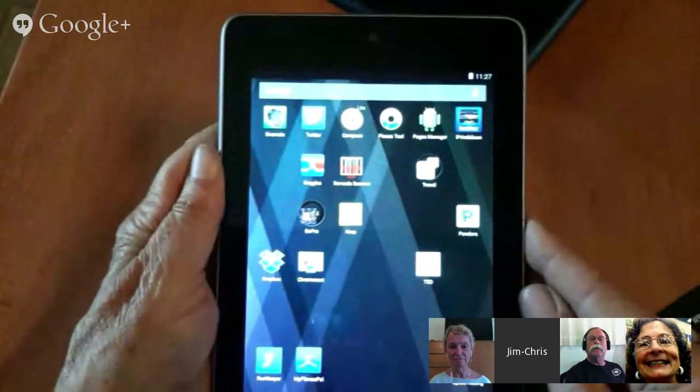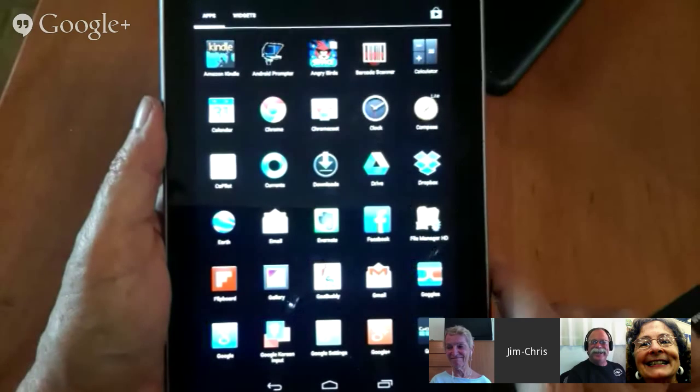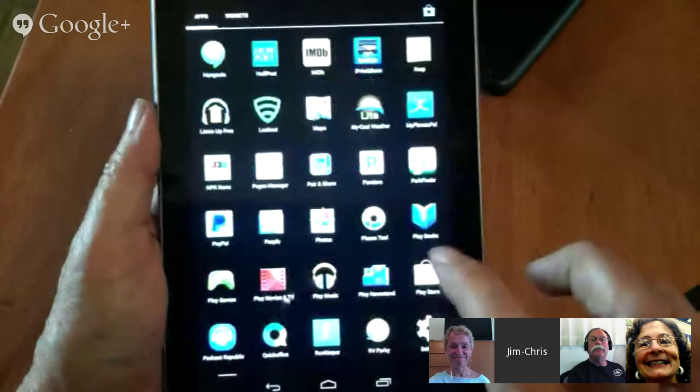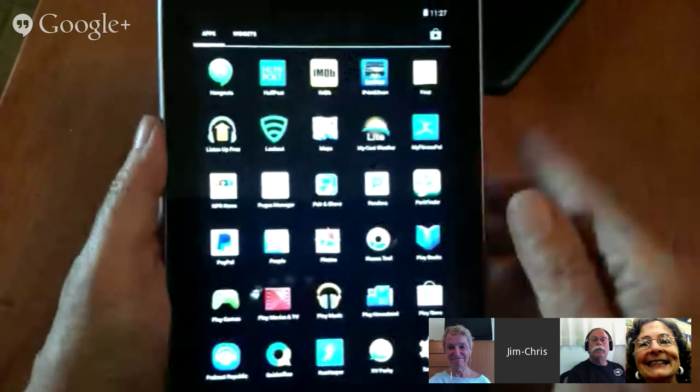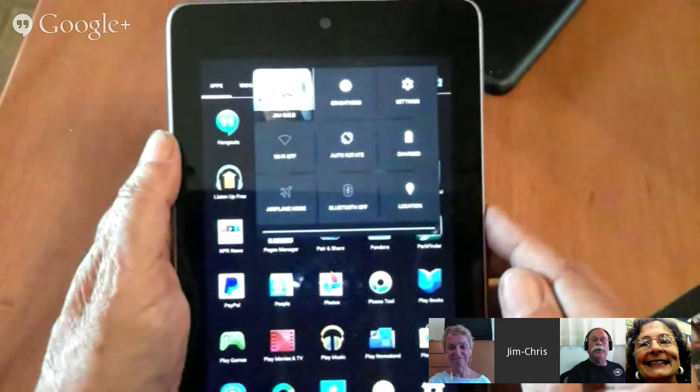It doesn't work because it knows that it's my hands on it rather than Jim's. But that's a feature of my Nexus 7. She doesn't like it when I touch it. But system settings is also always... oh no, I know what it is. I have to drag down from the right-hand side. There you go. Yeah.